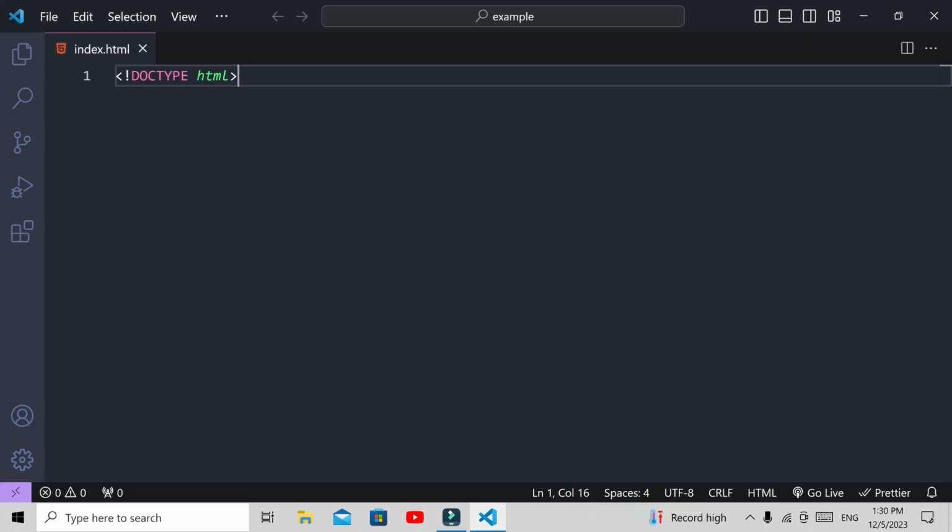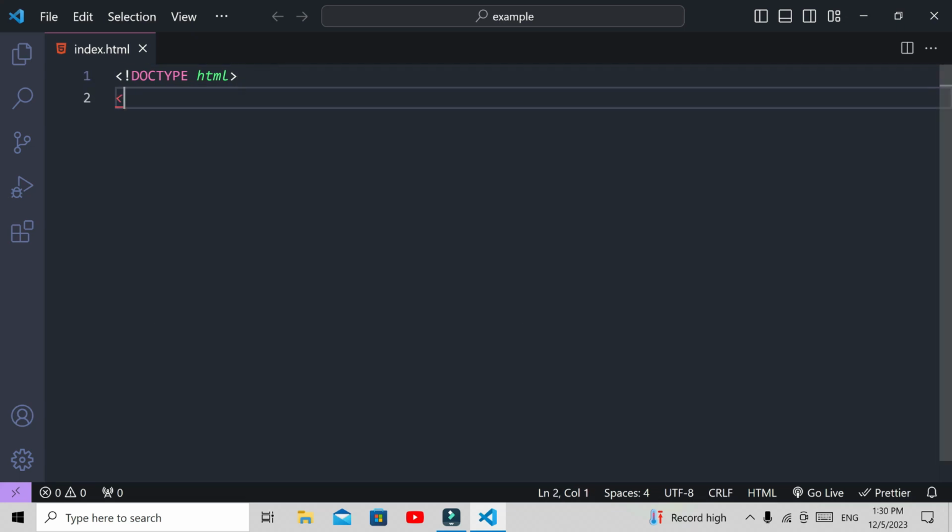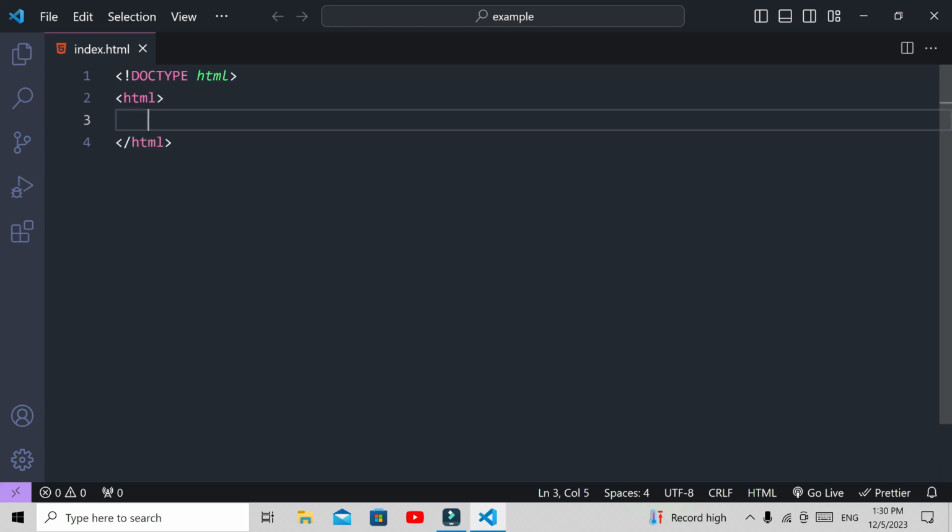And in the next line, I write the HTML element, the open tag and closing tag. Guys, as I said before, HTML elements can be written nested. It means that several other elements can be placed inside an element. Now, inside the HTML element, I make two elements, the head and the body.